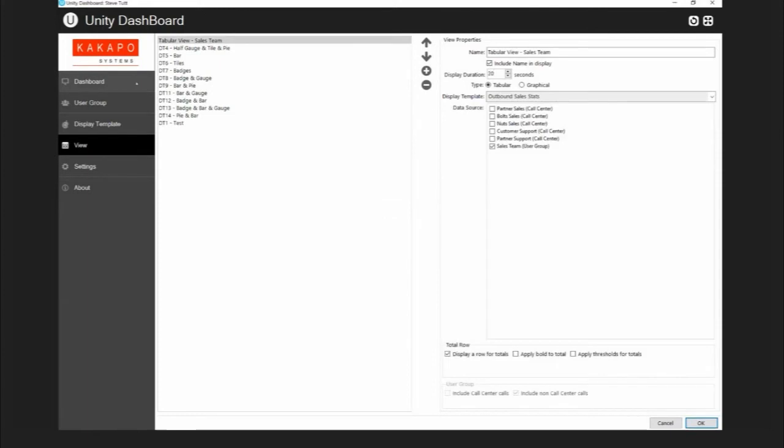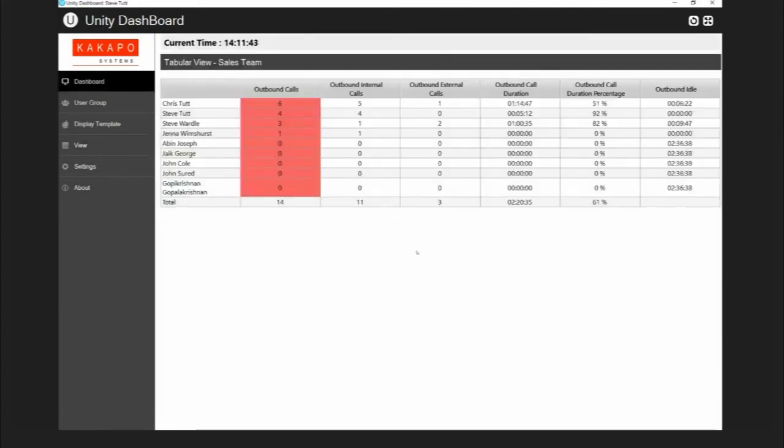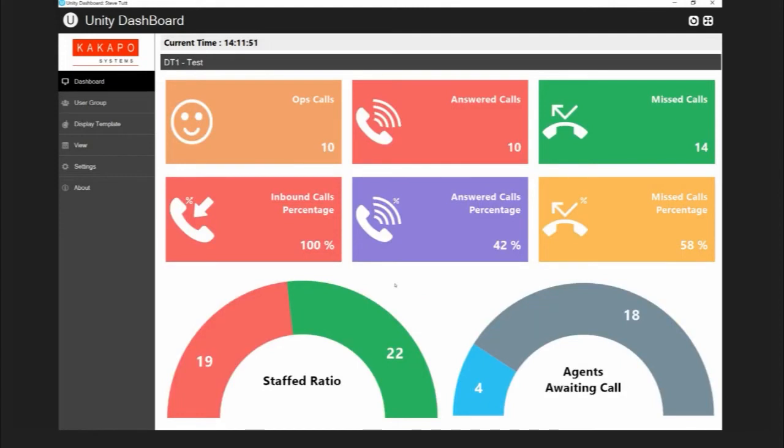So if I go into dashboard, now this is where we're going to see it displayed. Again, if I click the maximize button, it will go full screen. But if I just right click here and go down to display template 1, this is the view that we've just configured. Okay, so I've got ops calls, answered calls, etc.